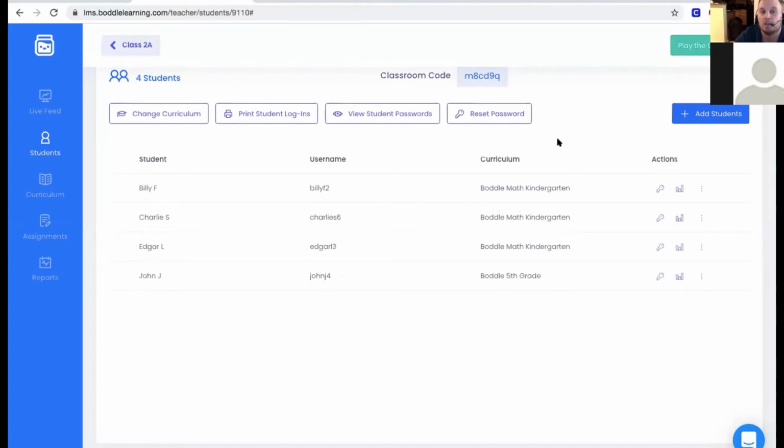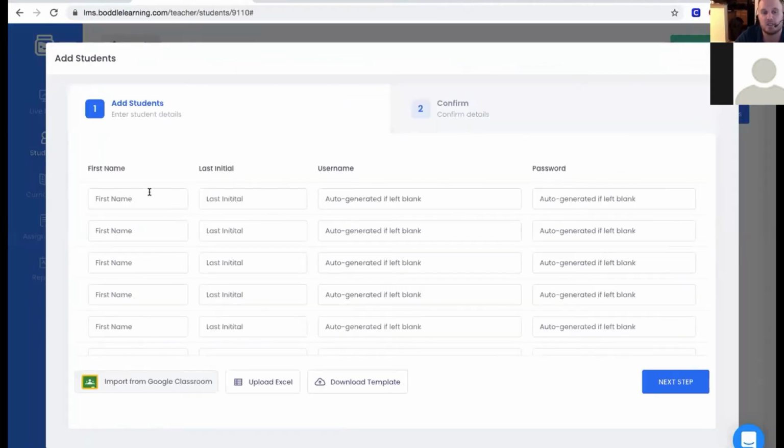Let's say it's the middle of the school year, you just got a new student, or maybe the last couple of months of the school year and you got a new student. You can always add the student right here, and that's a very easy process. You just click add. You can decide if you want to import them from Google Classroom, if you want to upload in Excel, or if it's just 1 or 2 kids, you could also type their names in. So remember, we have lots of ways for you to load your students.